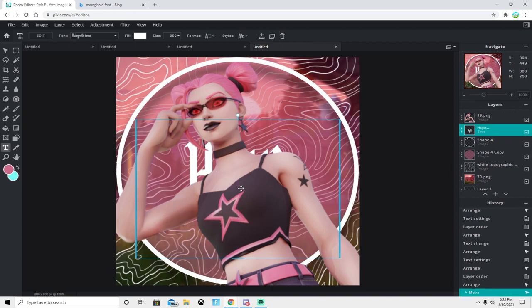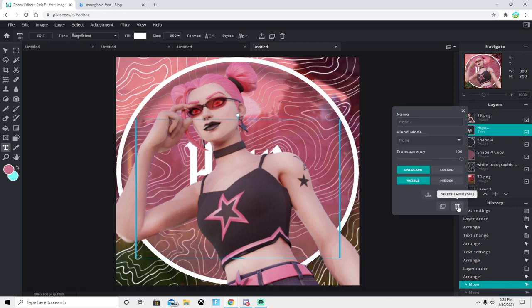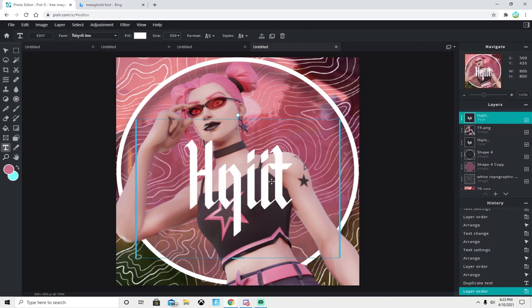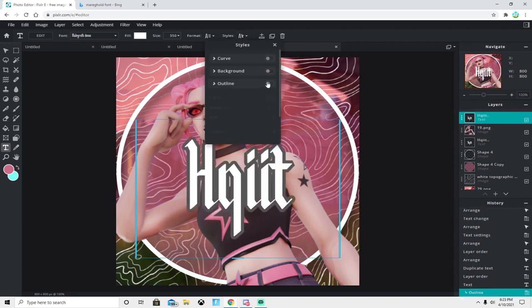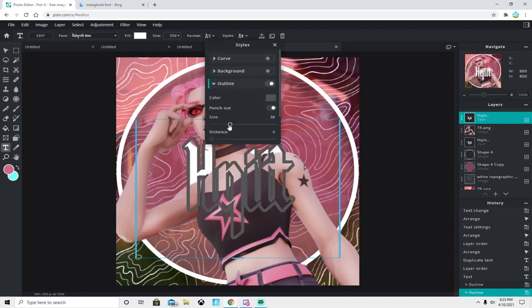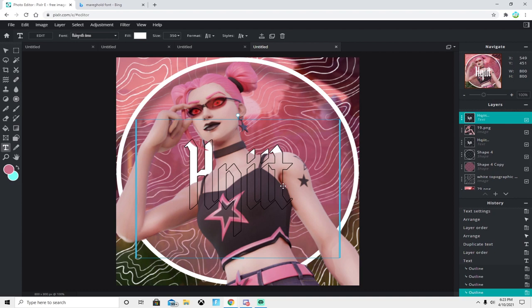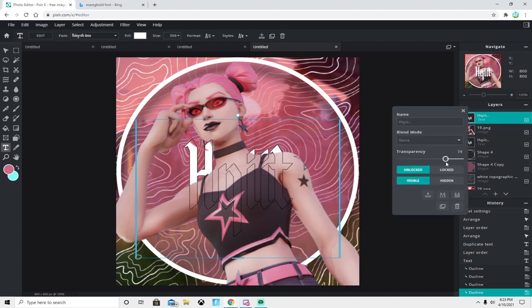So now, when we want this to pop up, because you can't really see the text of this thing, you're going to put it where you want it, and then you're going to duplicate the layer. And then you're going to put it above the skin. And once you're done with that, you're gonna go to styles, go to outline, punch out, and then make the size at least like a 5, and then make it black. So it should look something like this. And what you can do is make it a little bit transparent if you want. If you don't like how it looks, you can mess around with this a bit. But yeah, that's really up to you.